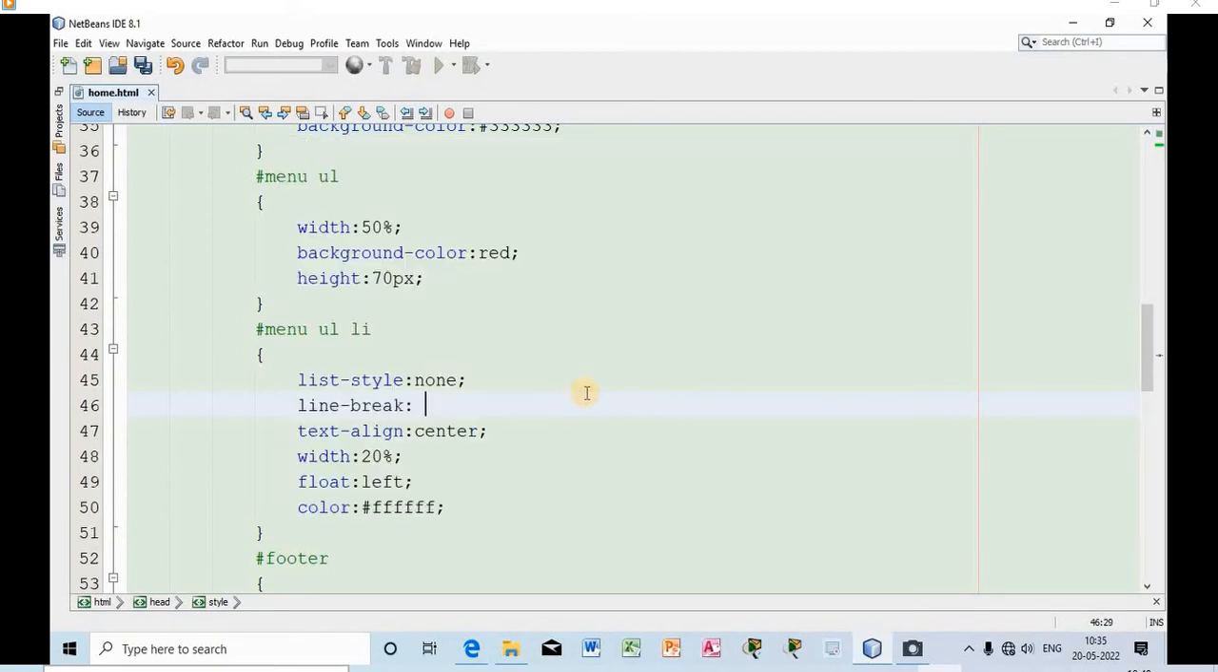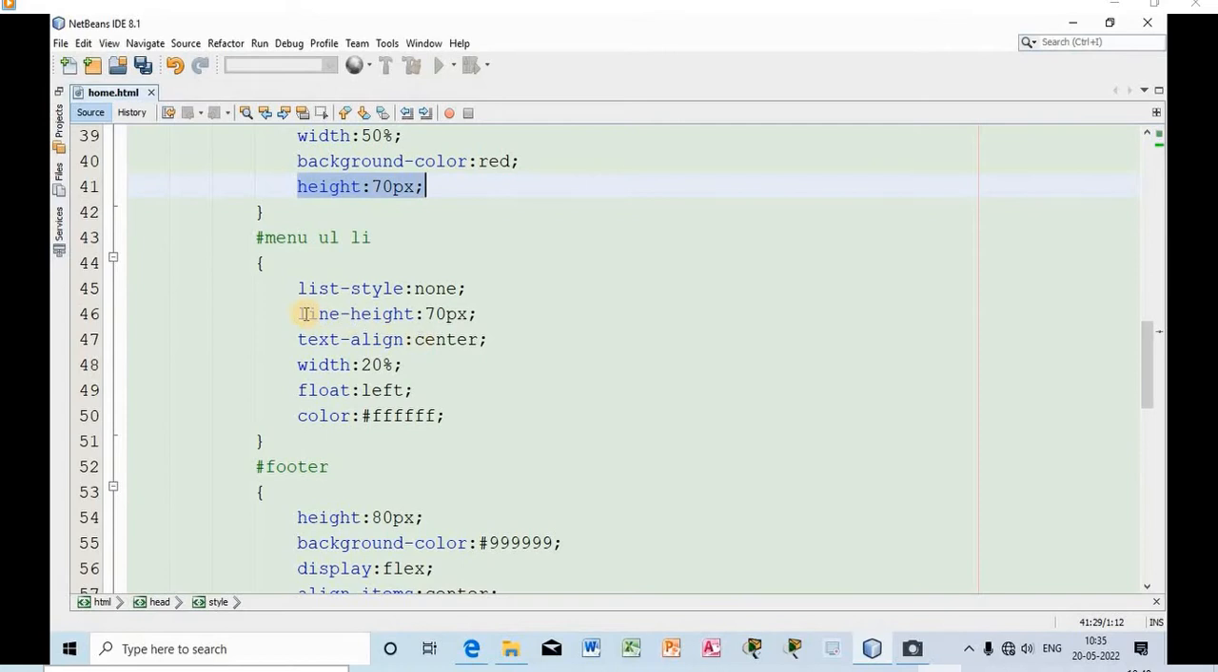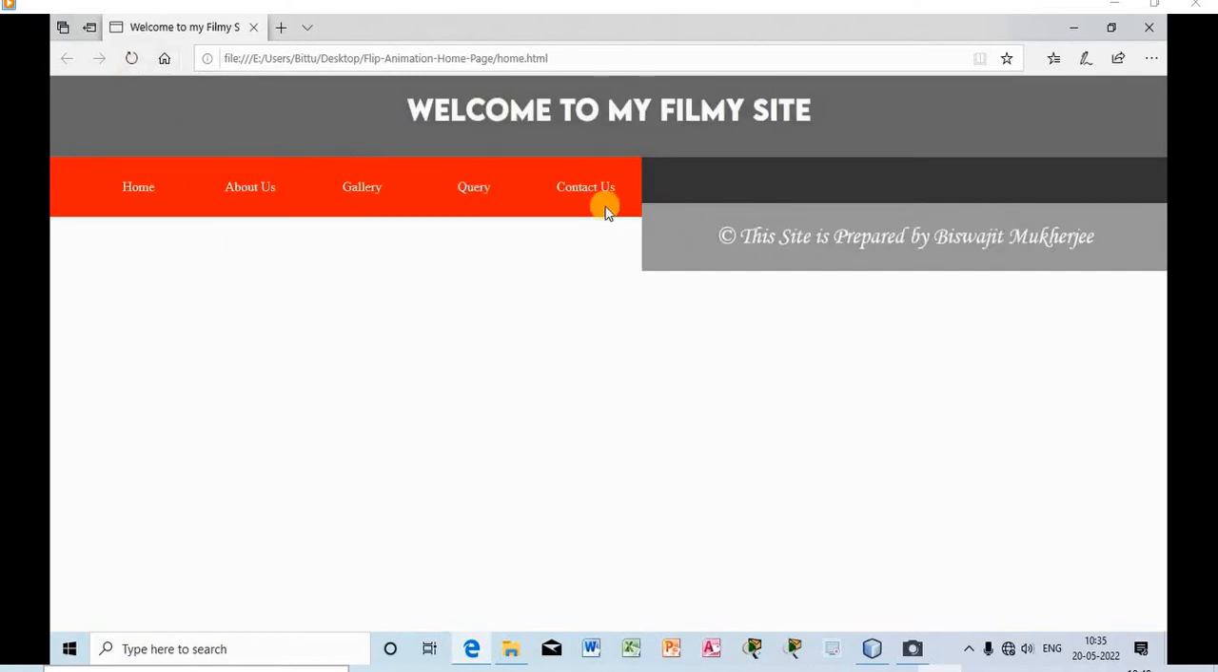To get those to vertical center, I have to write line height. Line height how much? 70 px. Why I have written line height 70 px? Simply because the height of the unordered list is 70 px. So the line height of the menu should not exceed 70 px, right. So that is why I have written. You can see still it is not at the vertical center and this dot exists. So if I refresh now, you can see all the dot has been removed, right. All the dot has been removed and it has appeared right at the center.